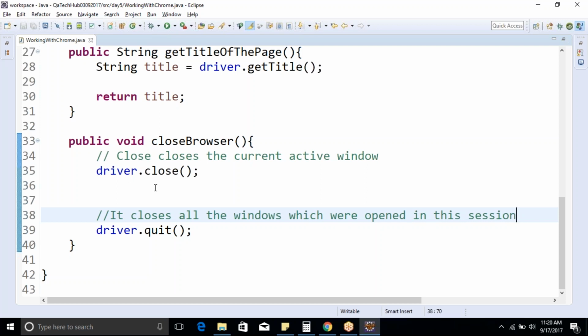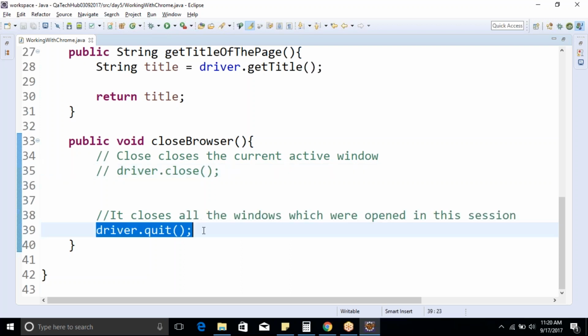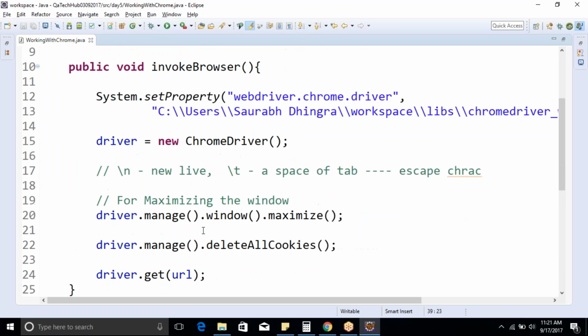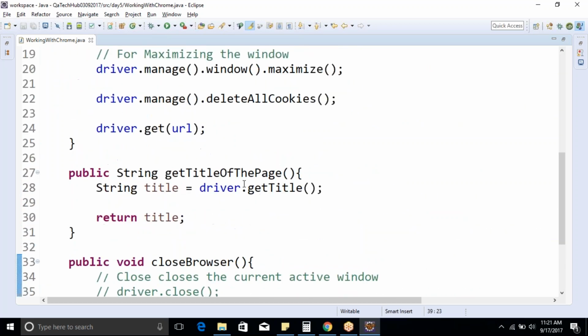Any questions till now? So I'll keep only one method because both cannot work. Once your browser gets closed, then you don't have anything to close. So I'll keep only quit. What does it do? Whatever browsers are opened by your Selenium, those will be closed by it. Okay, so we have written these three methods.